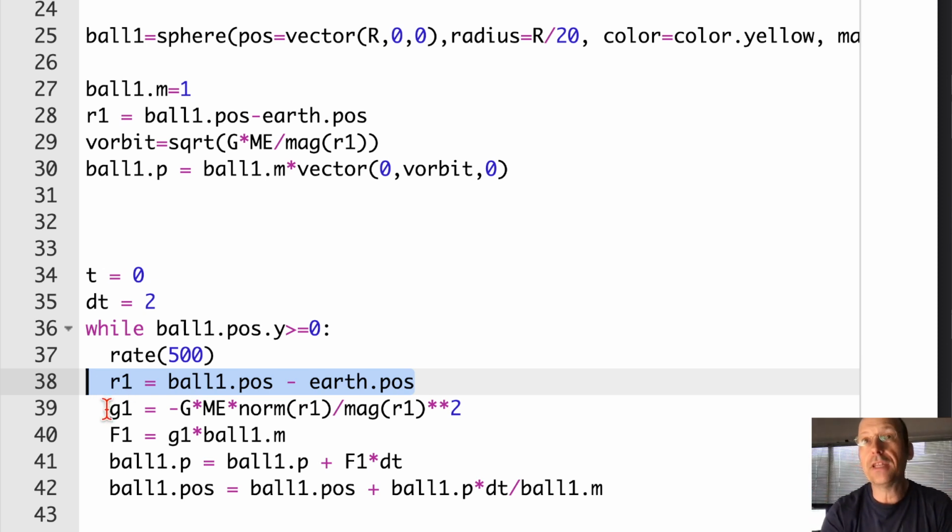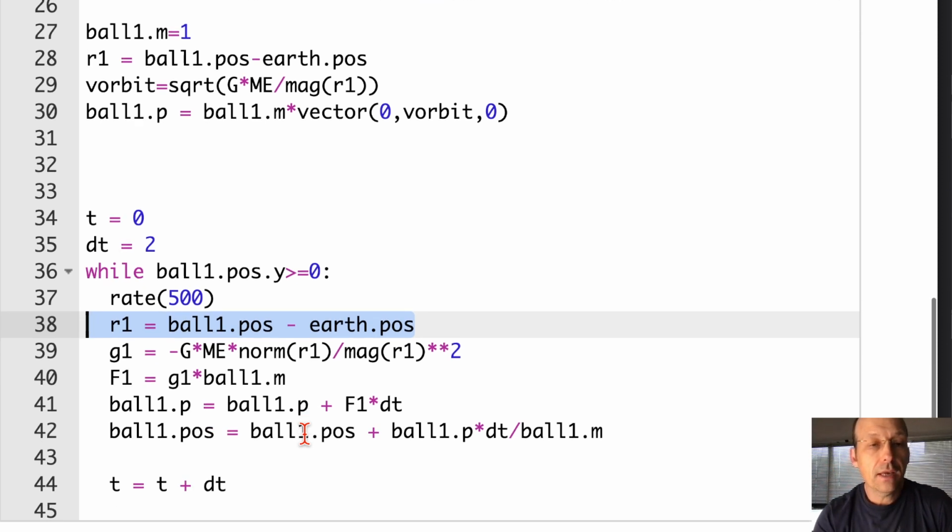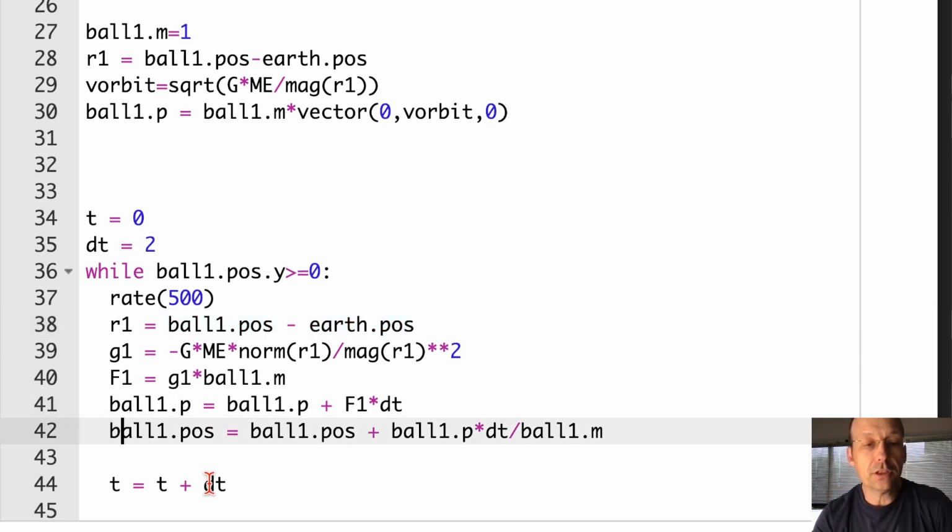G1 is the gravitational field, right? So I calculate the gravitational field. It's just negative G, mass of the Earth, and then I have to use the unit vector R1 divided by R1 squared, and that's fine. F1 is the gravitational force. It's just M times G. And then I update the momentum, update the position, update time.